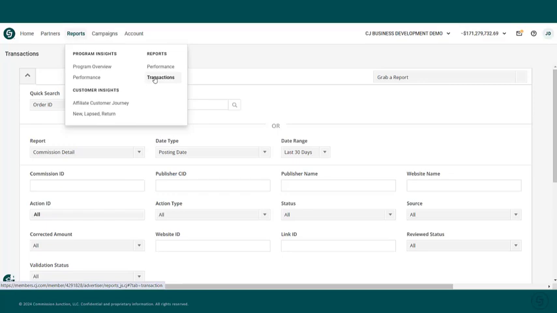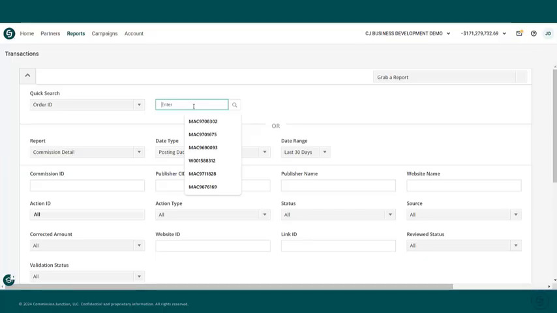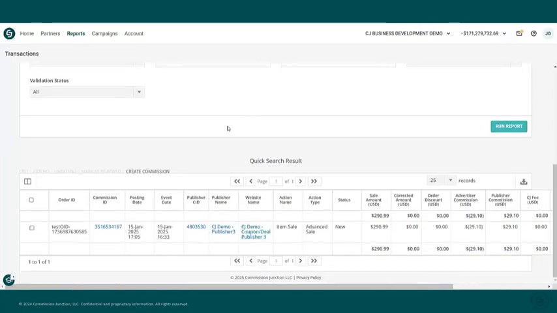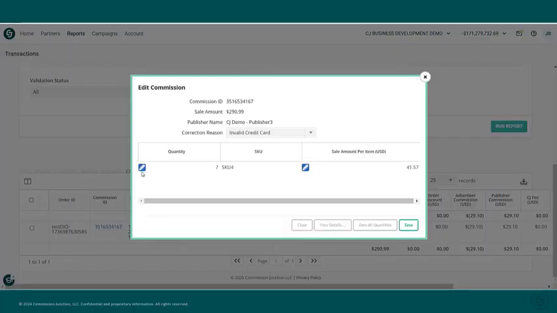To do this, navigate to the Reports Transactions tab and use the Quick Search function to identify the individual order you want to correct. Click on the commission ID for that transaction, and a window will open displaying details of that order, including each item in the order. Click the pencil icon next to each item's quantity or sale amount per item to edit. Select the correction reason from the drop-down menu, and then once each item has been corrected, click Save.